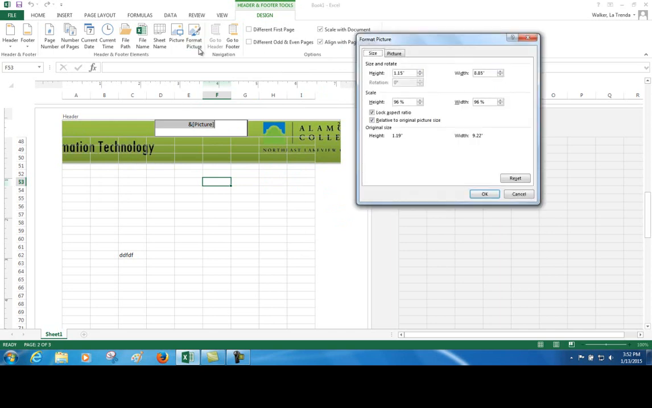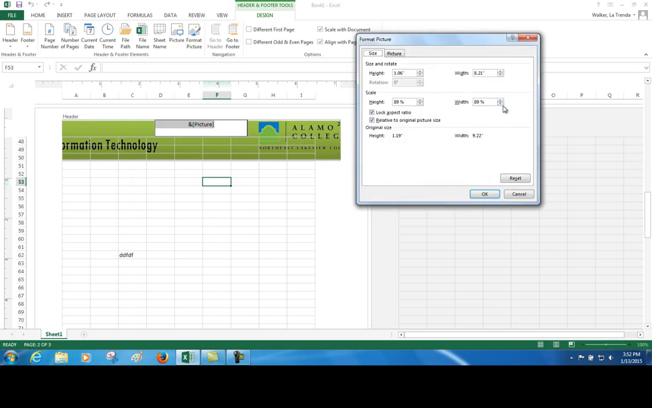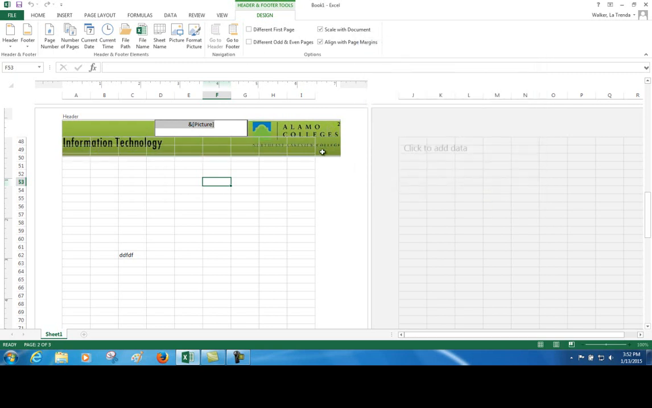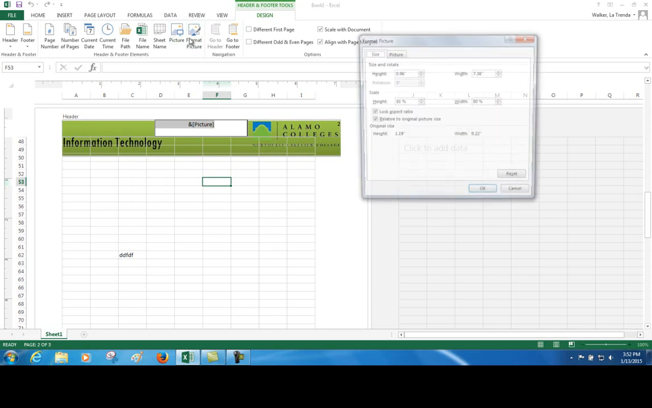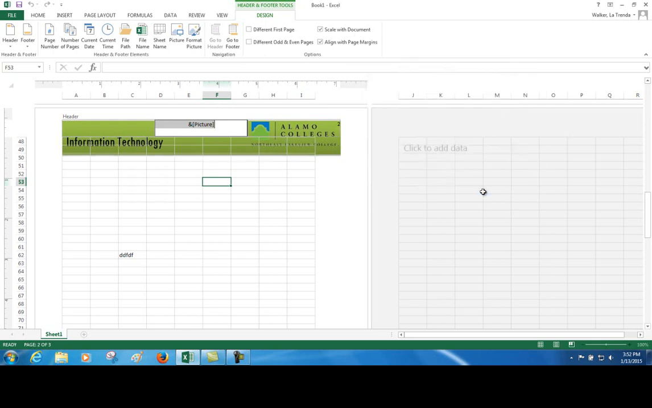So I'm going to go back to Format Picture. And I'm going to go down to like 89%. Let's see what that looks like. It's still too big. Format Picture again. Let's try 80%. And OK. Probably just a tiny bit smaller. I'll go with 78%. And now we have the entire picture that fits within the page.